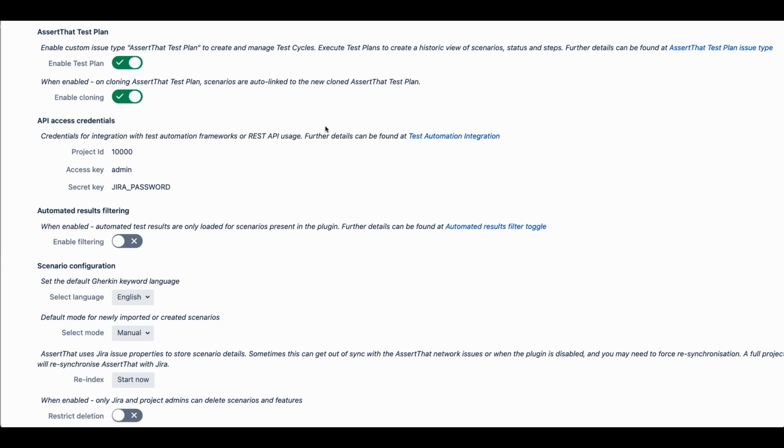The next toggle refers to AssertThat test plans, which is a specific JIRA issue type. Full details can be found in our Confluence pages. So what's the difference between the AssertThat test plan and normal JIRA issue types?